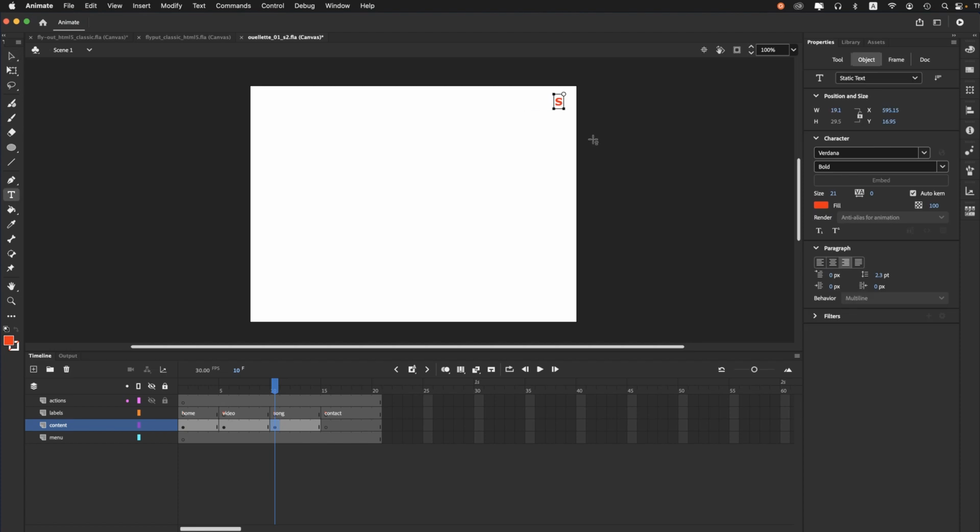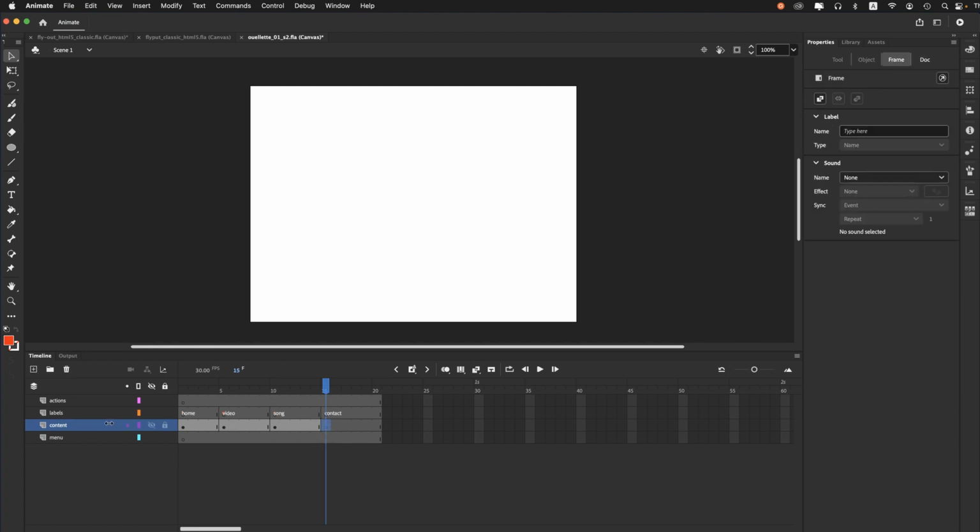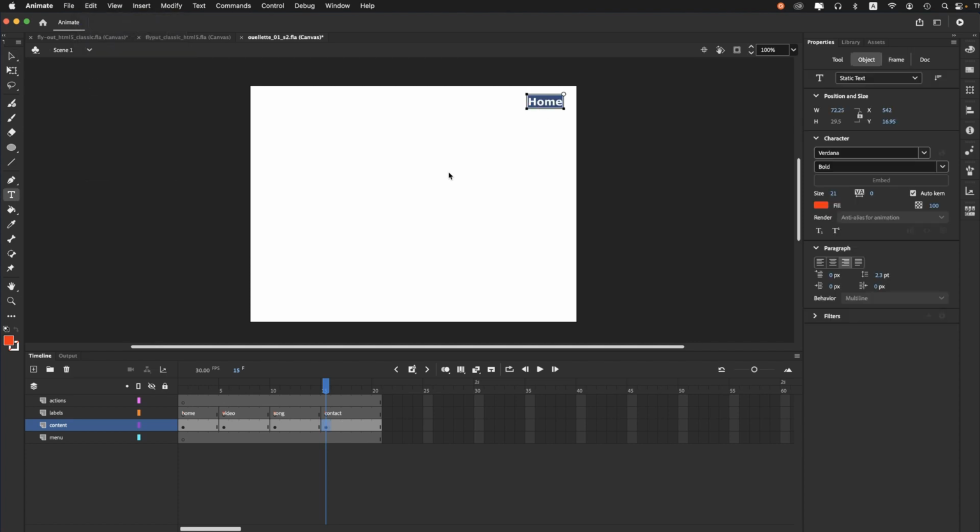So this one's for song. Okay, and then I have one more to do. Keyframe, move my playhead over that keyframe, select the keyframe in my content layer. Once again, paste in place that text, and then select it and replace it with the new word, contact. Okay. Now if you want to get a little more decorative with that, by all means, I'm just going to cut to the chase on the lesson here.